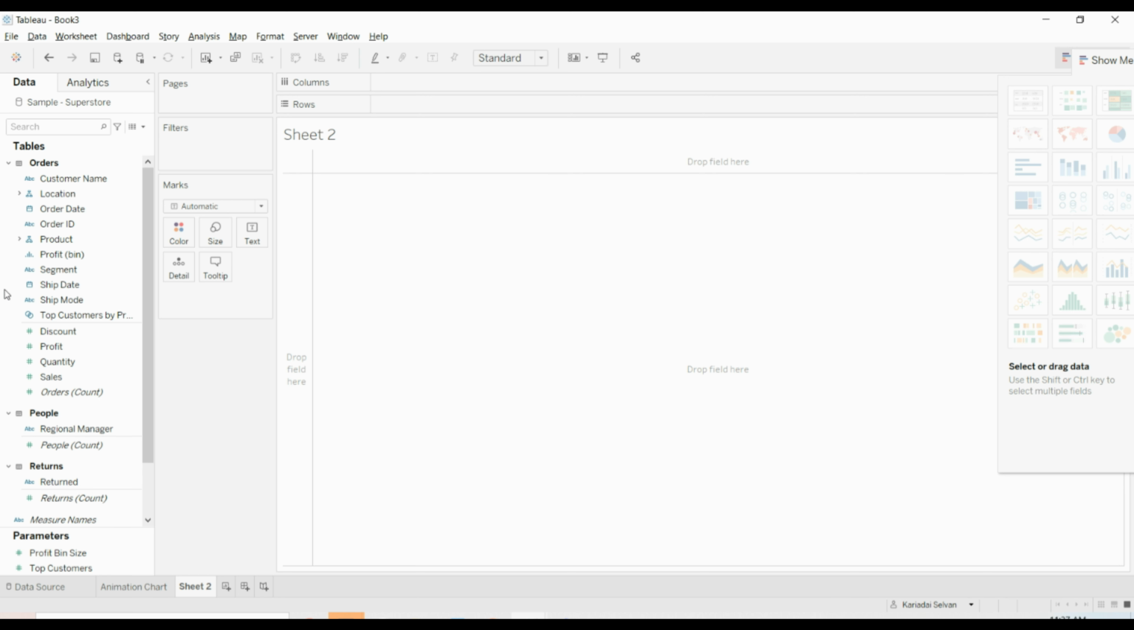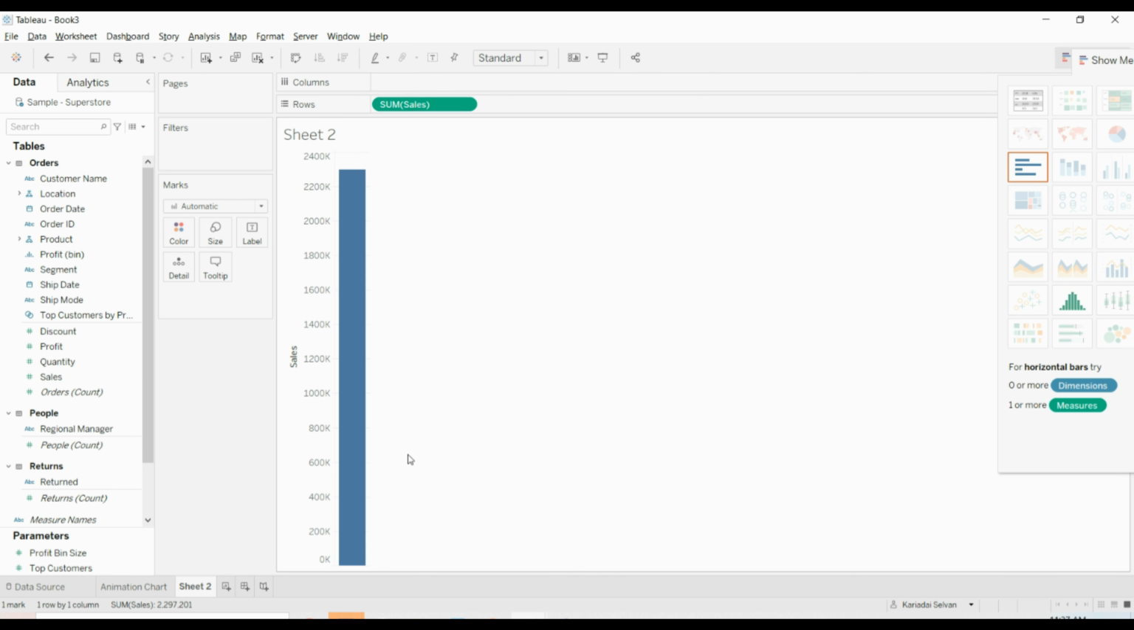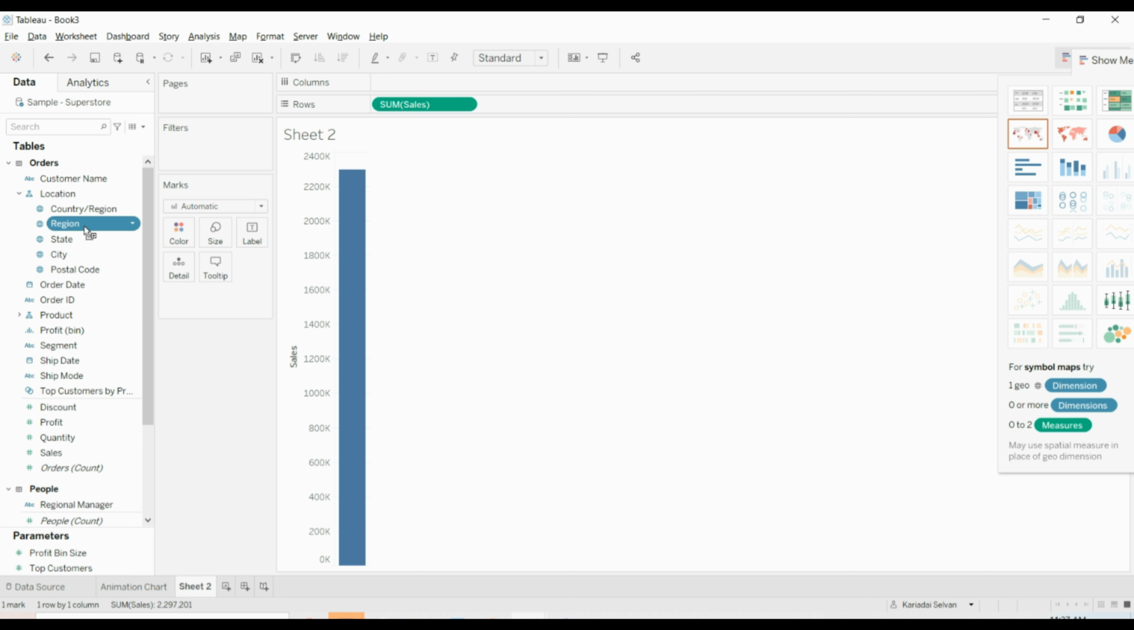For that, I'm just going to move the sales to the row section. And I'm going to move the region, which is inside the location, to the color section.